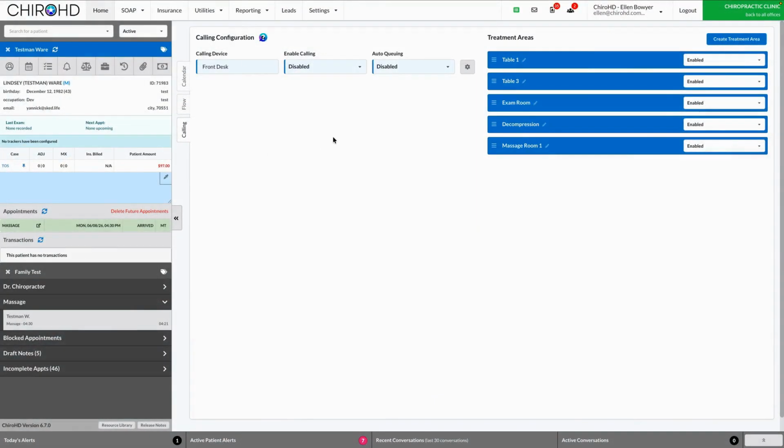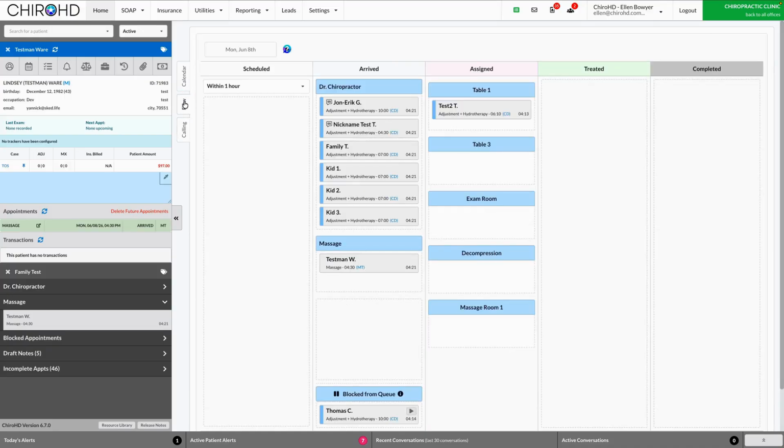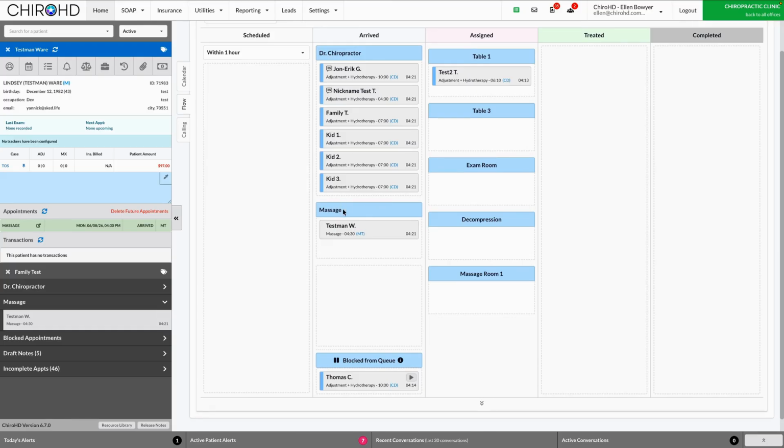Let's go over what having auto-queuing disabled means. Now the office has to manually assign patients to treatment areas from the Flow tab. Here I can see all the appointments that arrived under this provider's calendar, and who has been blocked from the queue.